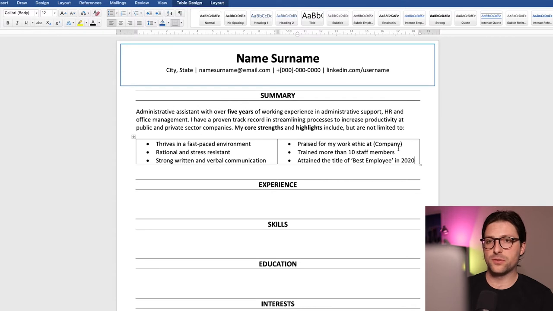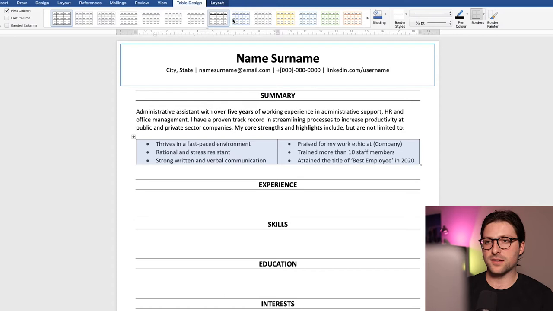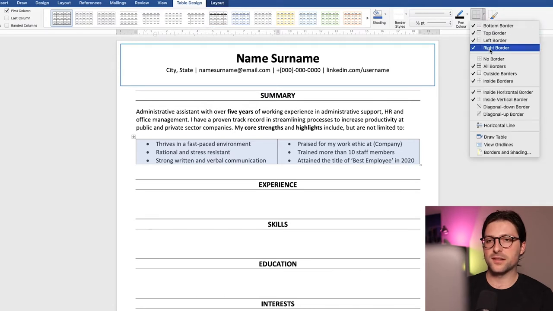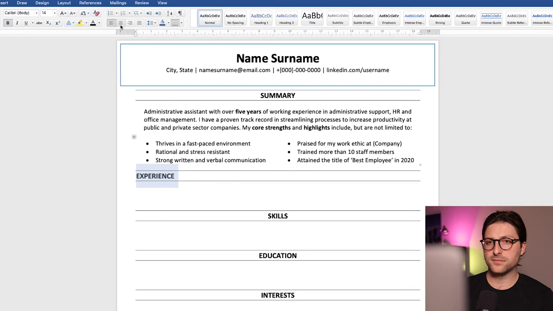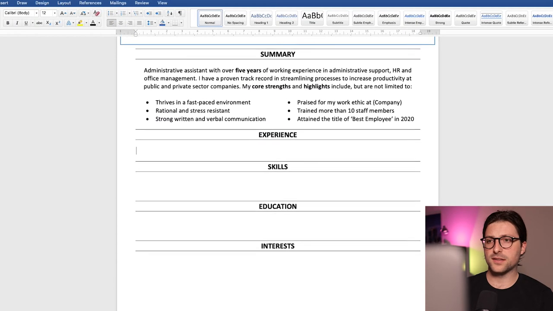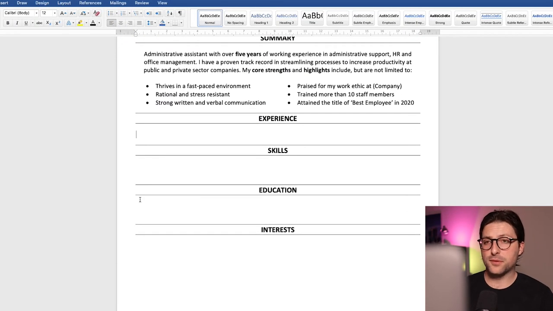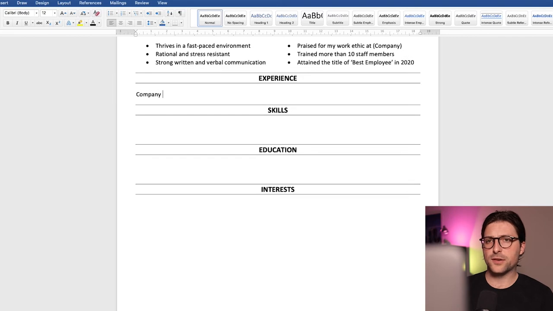Now in order to do so, select the whole table and go to Table Design. Click the Table drop-down and select No Borders. After that, I want to center the summary text and put the experience section closer to the summary. Alright, that looks fine. Okay, so next up we have the experience section. Now let's say you have some experience as an administrative assistant at a company.